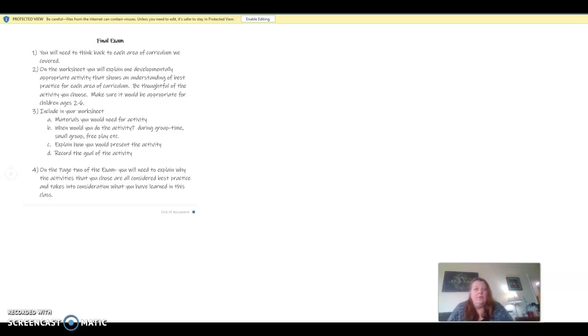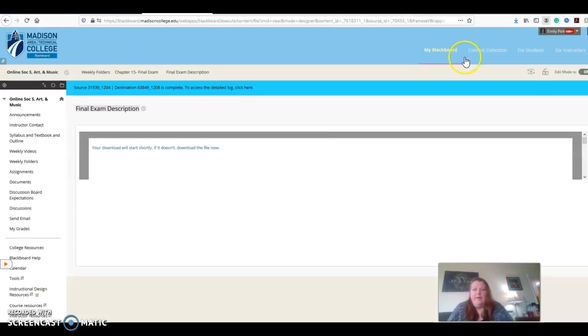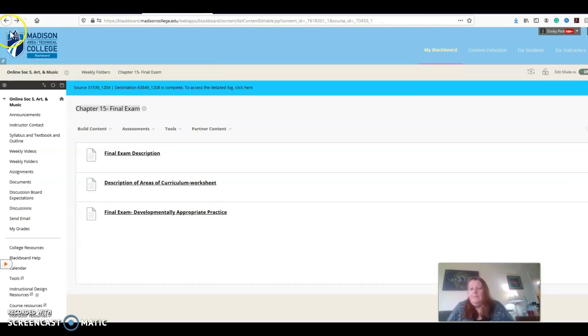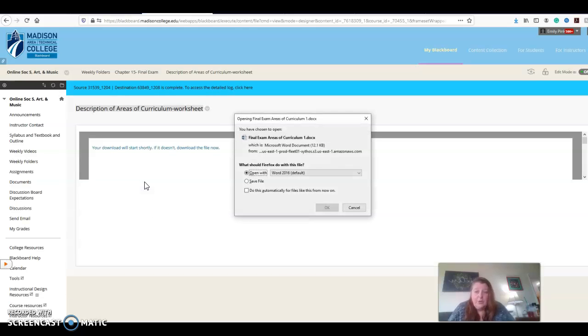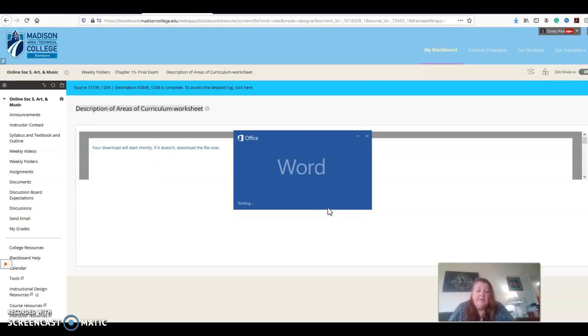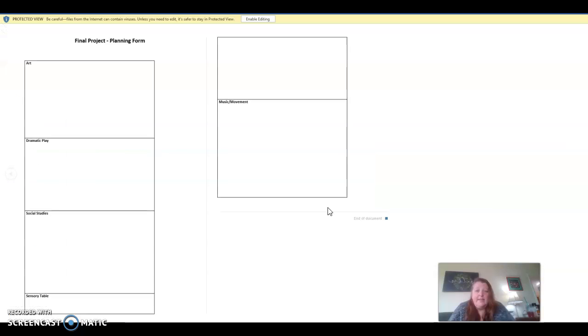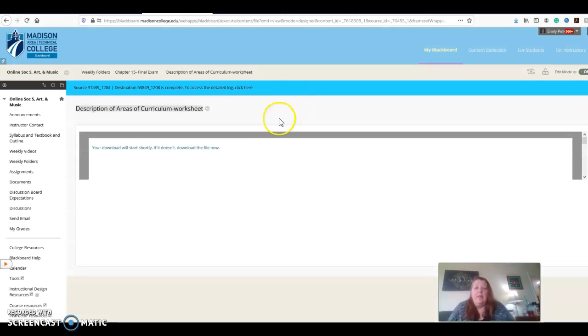Then I'm going to go back into the folder, and you'll see the description of the areas of curriculum worksheet. So what this worksheet looks like, it just goes through the 5 areas and it gives you a place to write how you're going to do the project, the materials you need. This is where the mini activity plan is going to be for the 5 different areas. Okay, and then the last sheet.